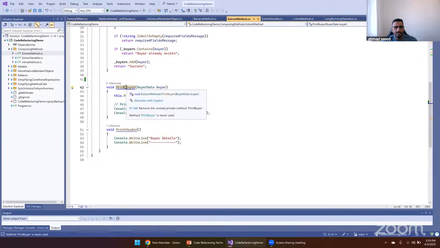Next function, let's see this print buyer. It is taking buyer data and printing a header, which is just this title, and then it is printing the details of the buyer, like name and email address. There is a problem with this function. It is printing a header, but it's also printing the details. Let's say there is another place where I don't want to print a header. I just want to print the details of the buyer. Then what will we do?